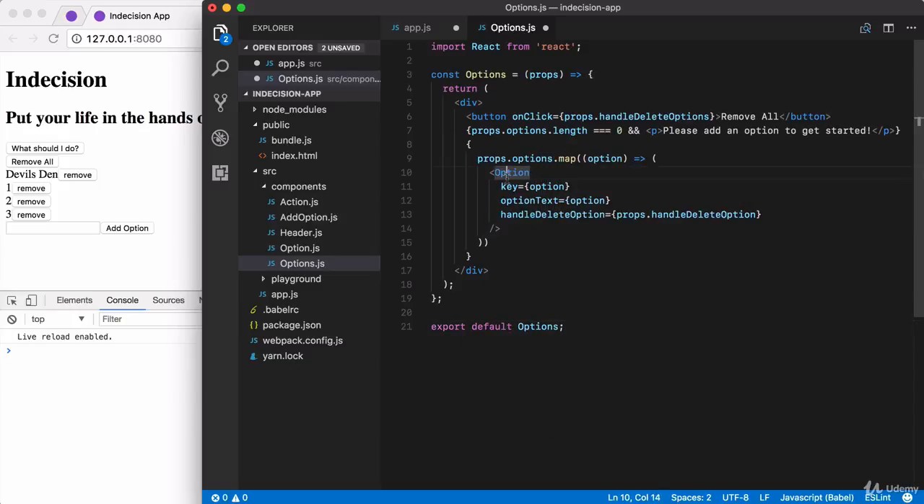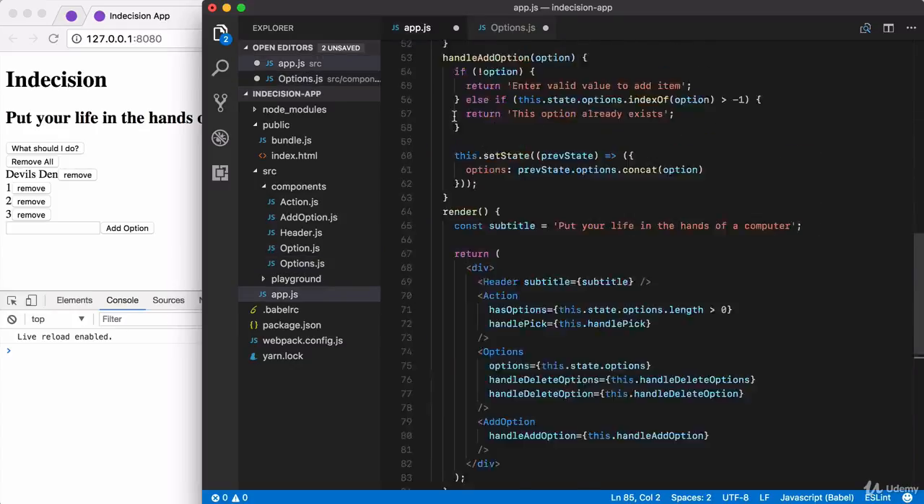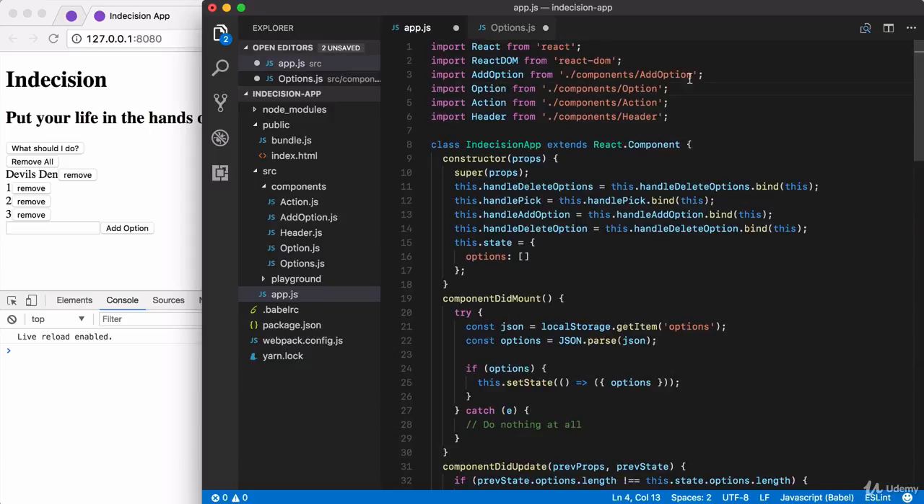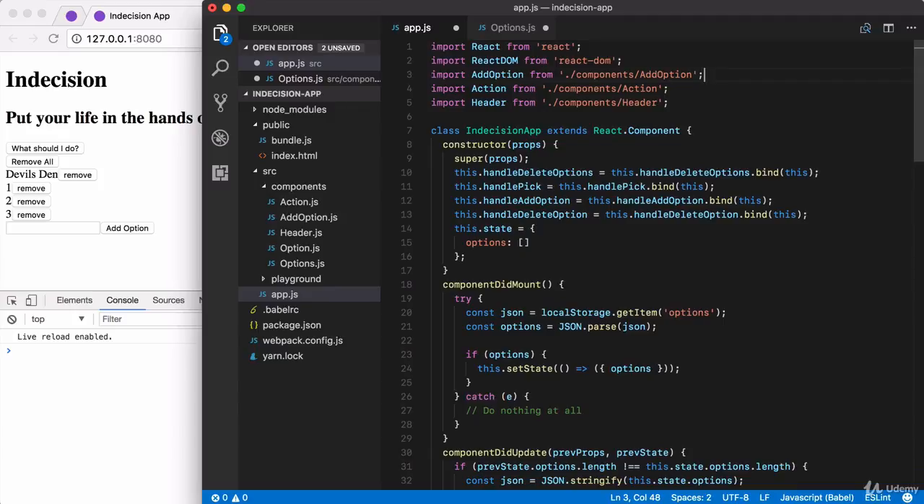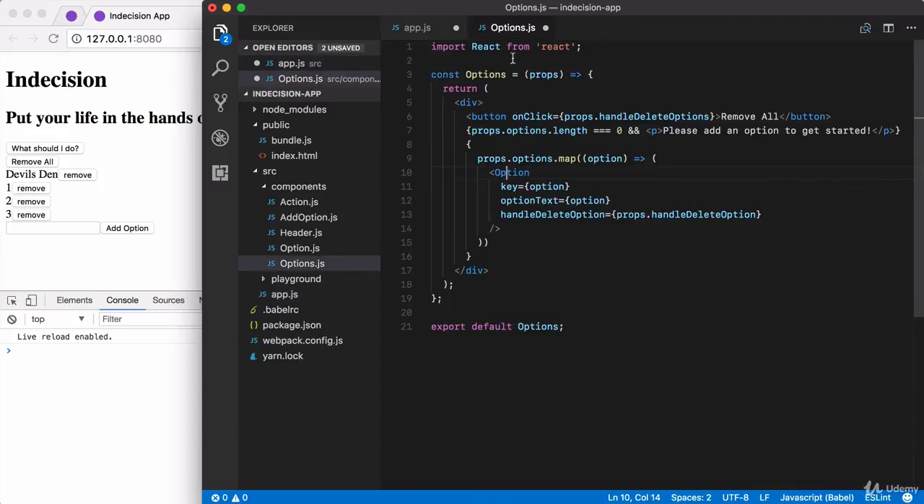Now here's the problem. We are using the option component, but it's not imported in this file. In app.js, we are now importing the option component, but it's not used in this file. So we're going to take the import, cut it out, and paste it over here.